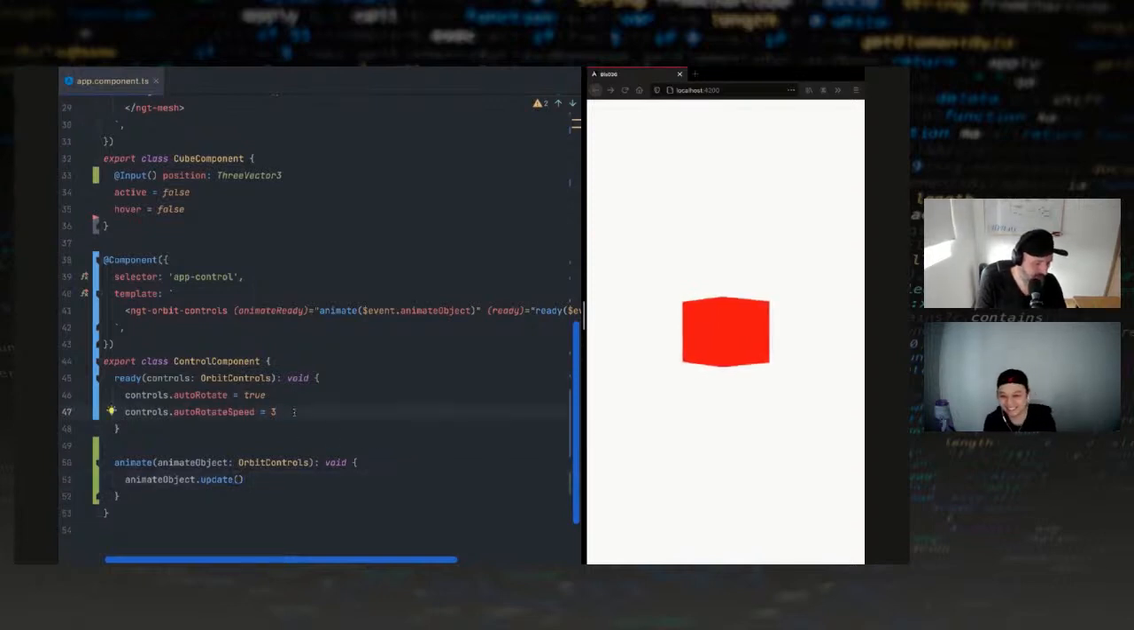I'm going to put it a little bit faster, actually. I'm going to put it on 5. Yep. This is nice. Okay. Yeah. Right. So now we're going to modify this a little bit.